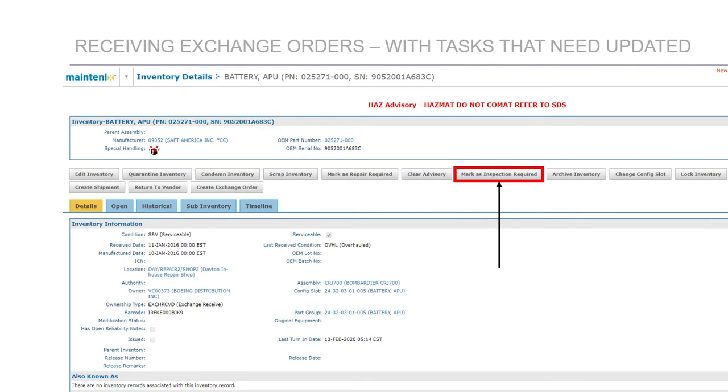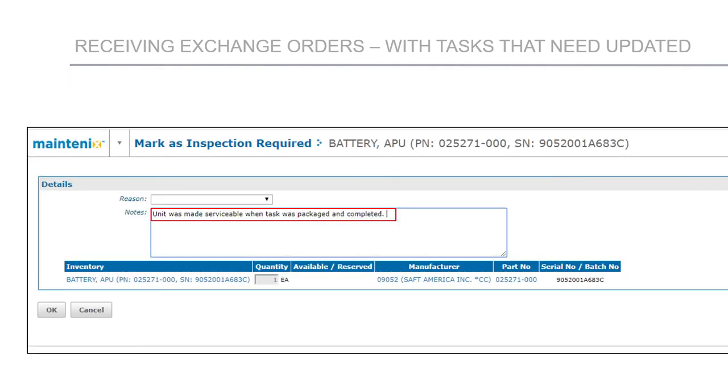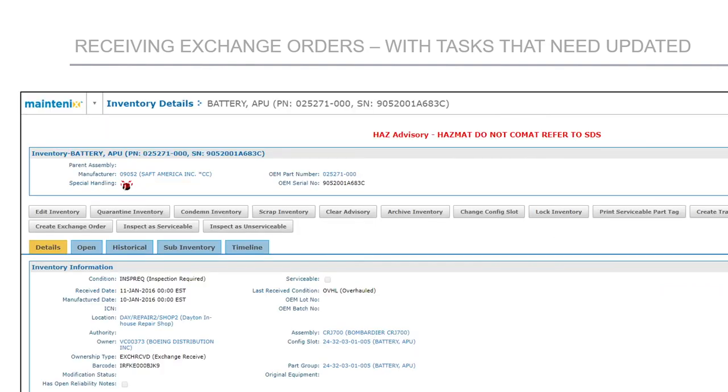Because the task was packaged and completed at the local repair shop, the unit was automatically made serviceable. You will need to go into the inventory details screen and hit Mark as Inspection Required. This is the Mark as Inspection Required screen. Put a note in there, something like what I have on here. It says unit was made serviceable when task was packaged and completed. And then hit OK. And here's a screenshot of the unit showing inspection required.